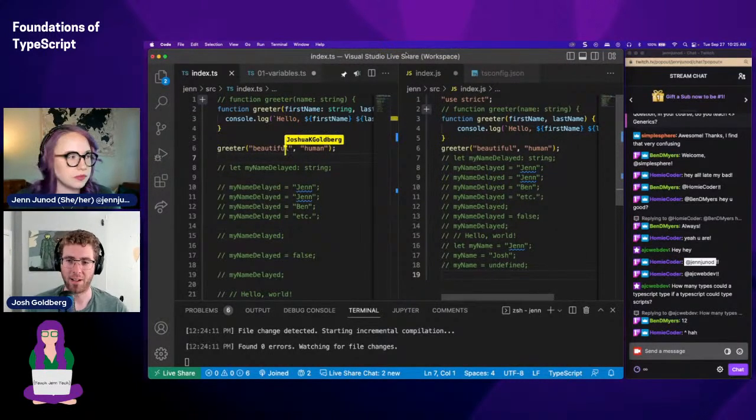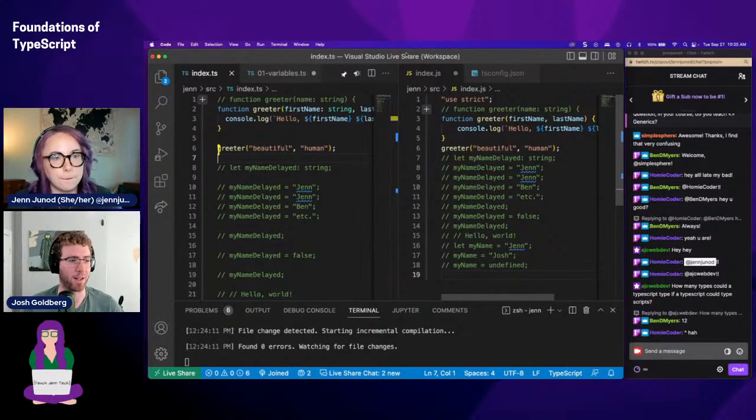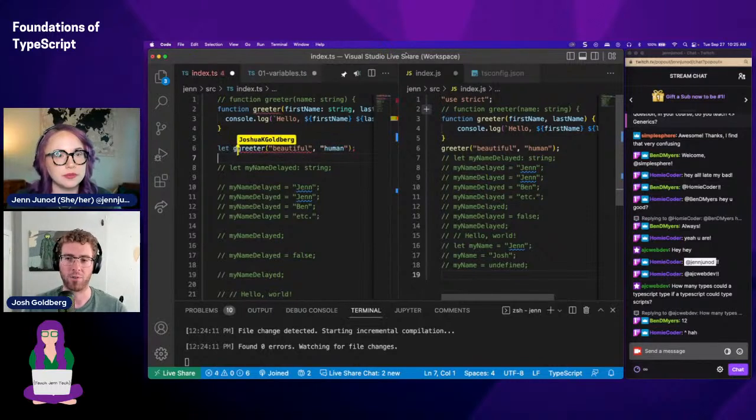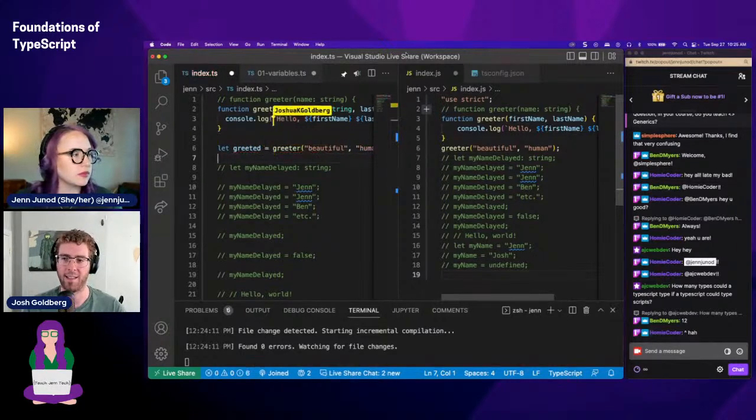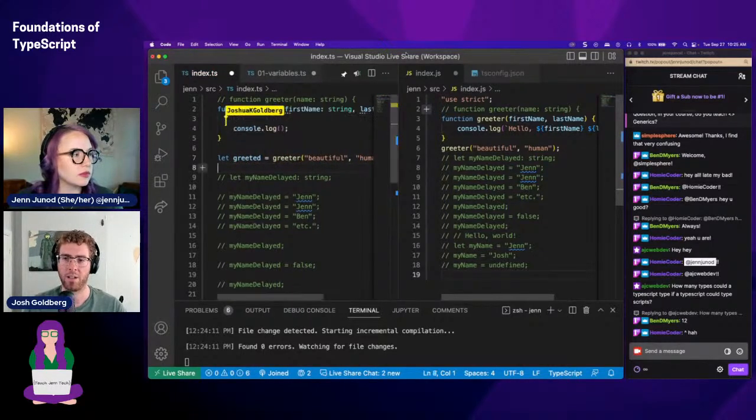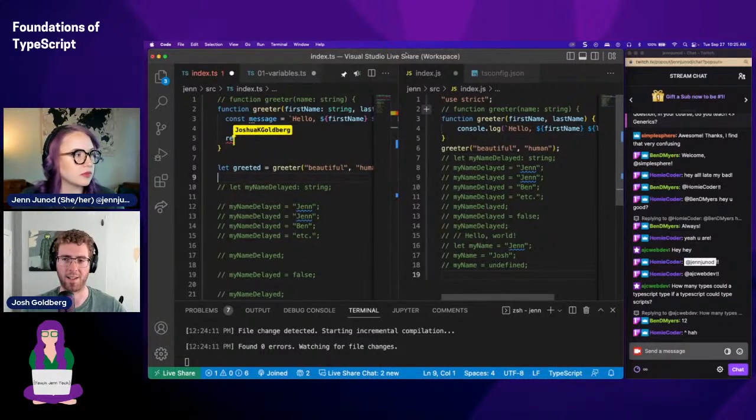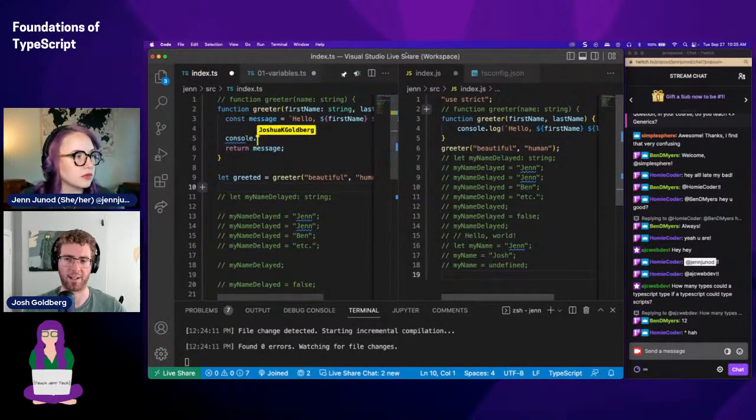I want to bring up a few topics that build on this, and then we'll also introduce something called a union type, which sounds weird and different, but is actually really applicable and cool in programming. So I'm going to make a variable let greeted, and then let's say that instead of greeter console logging the message, it creates const message, and then also returns the message in addition to console logging it.